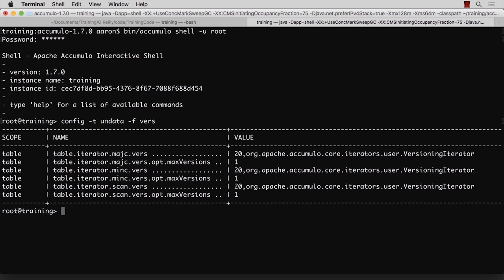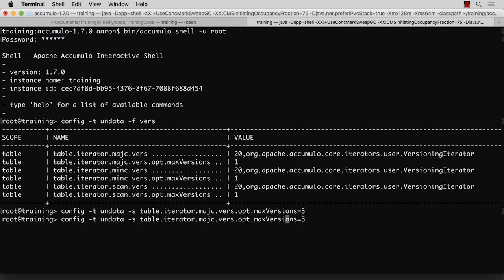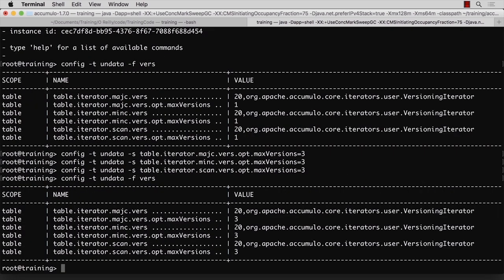To change the number of versions to keep around, we can use the config command, specify the table name, and use the -s option to specify a new setting for this configuration parameter. This will change the number of versions the iterator will keep every place the iterator is used: during scans, minor compactions from memory to disk, and major compactions of multiple files on disk into one file.